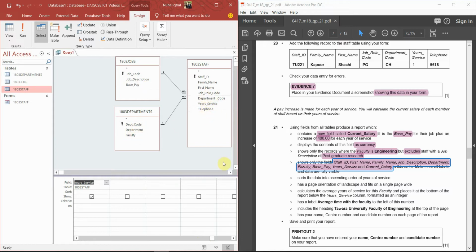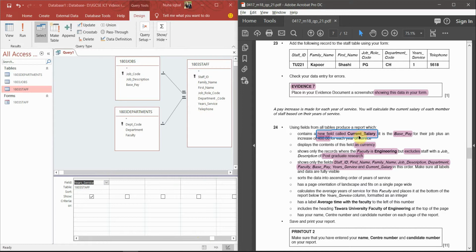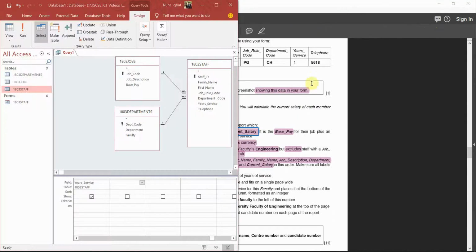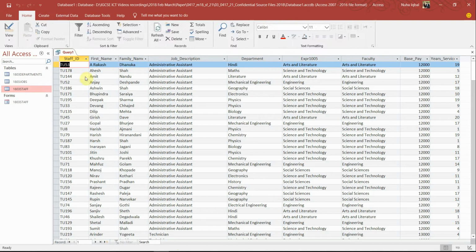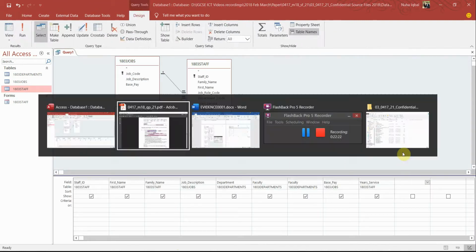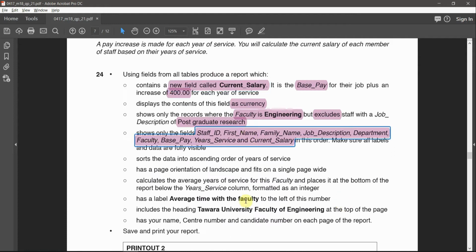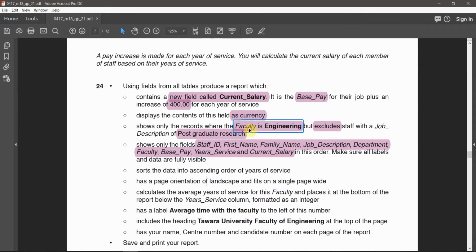I cannot find current salary. Okay, oh sorry. Current salary is the new field that we have to create over here by ourselves. So let's expand it back again. As we can run it, we can see all our information is showing over here. And then let's see what to add next. So we're done with this point, and then let's remove those other parts so we will know what we're done with and what we're not done yet.